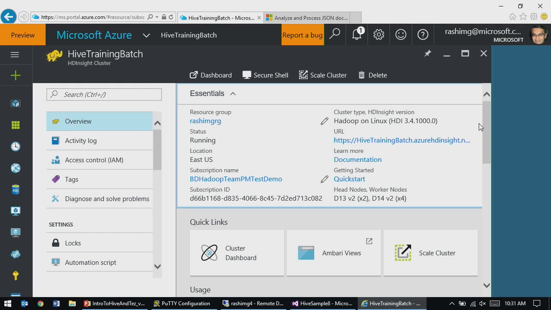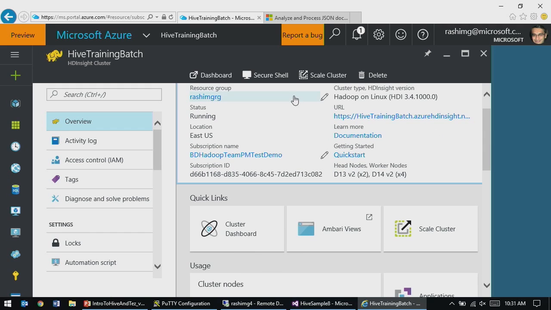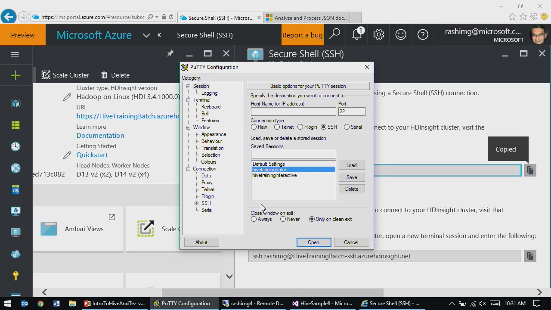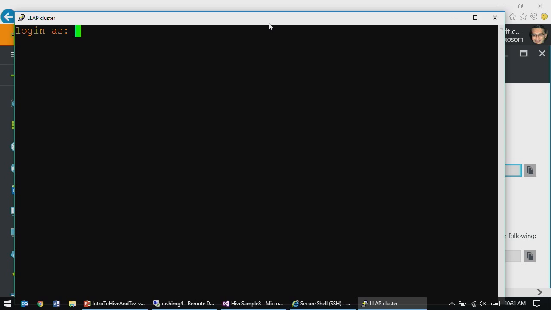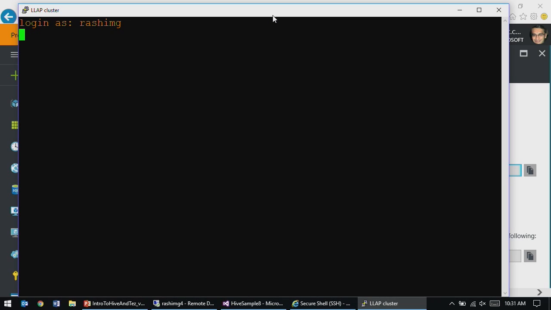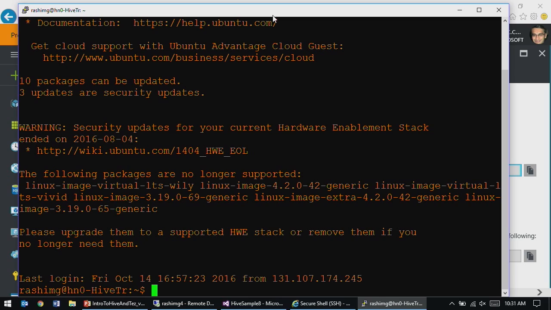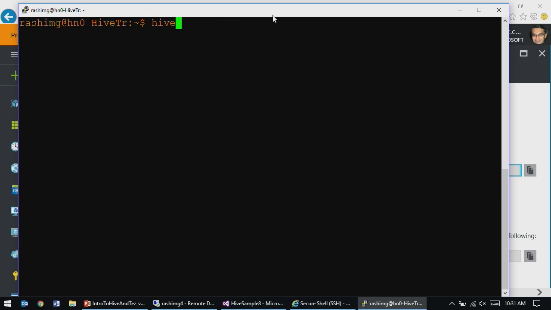So the easiest thing to do is I can actually SSH directly into the cluster. So I clicked on the secure shell, I pressed this button, click to copy, and then I'm going to go to PuTTY. If you have a Mac, you can directly SSH into it, and I'm going to SSH into the Hive training batch cluster, and I'm going to hit open, and let's log in.